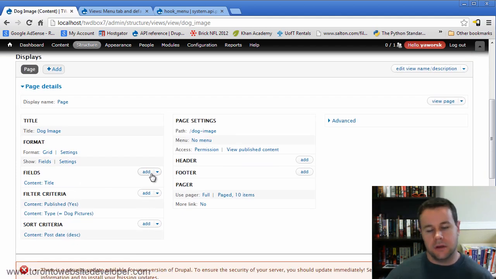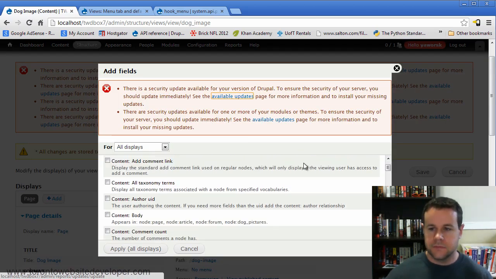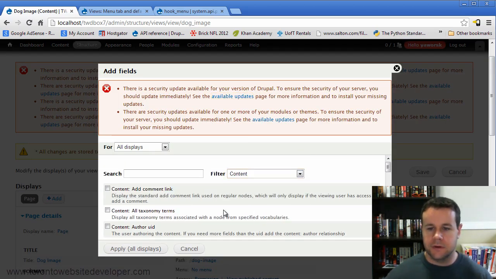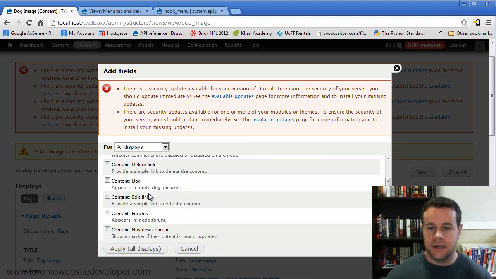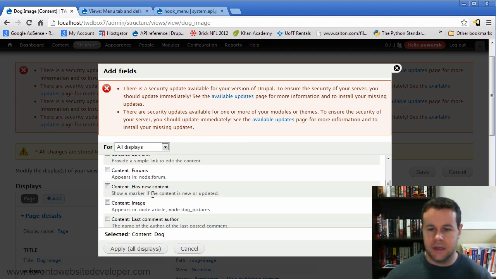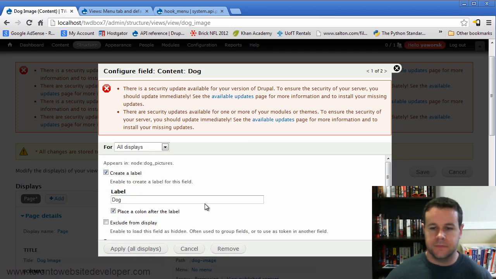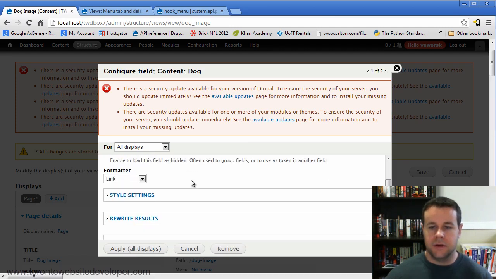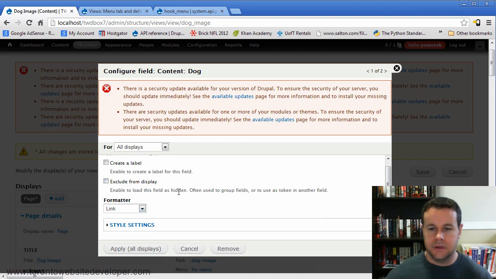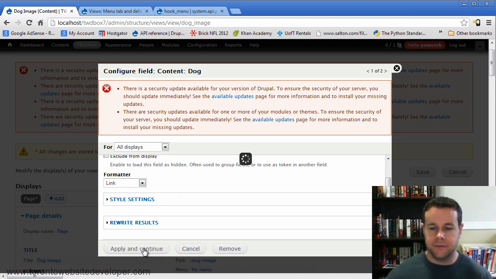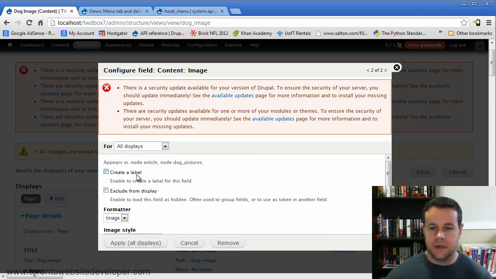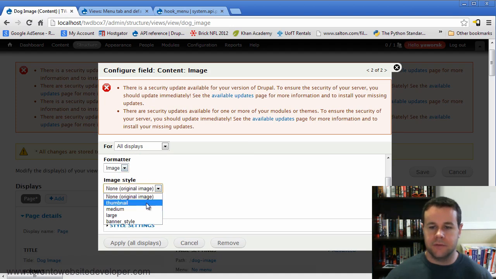Now, one thing I didn't, well, I'll show you in a sec, but let's go ahead and we'll add our fields. So you should remember this from previous. We're going to go ahead and we're going to look for the dog name and the image. We add those to the display. We don't want to create a label, because what we're going to do is show this in grid form. Again, we don't want a label, but we want to make sure that we have thumbnails, and this is linked to our content.